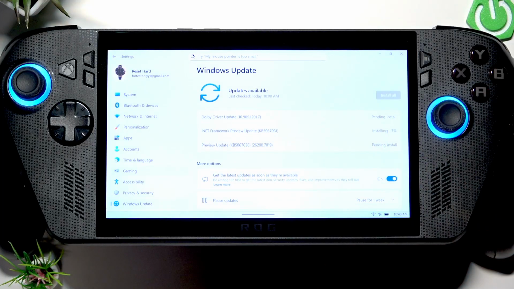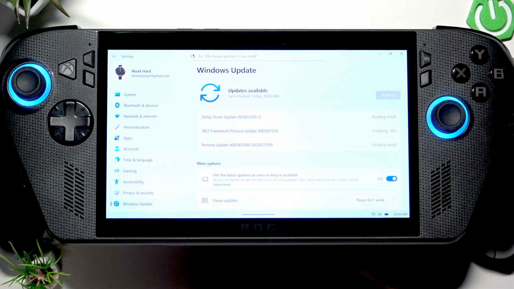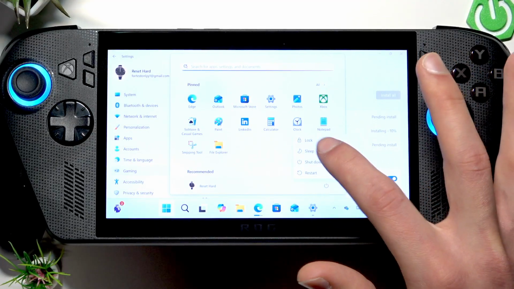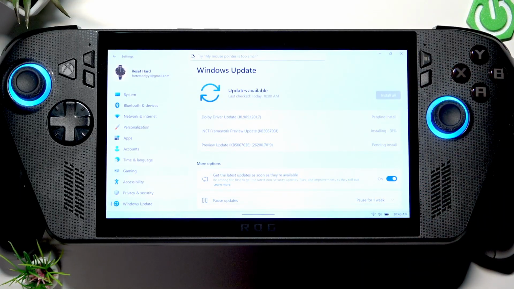Then just wait until the updates are downloaded and installed, and once they are installed, you may have to restart your device by either pressing Restart Now right here, or going to Start menu, selecting Power Options and tapping Restart. And once your device is restarted, all the changes will be applied. So that's how you update Windows on your gaming device.